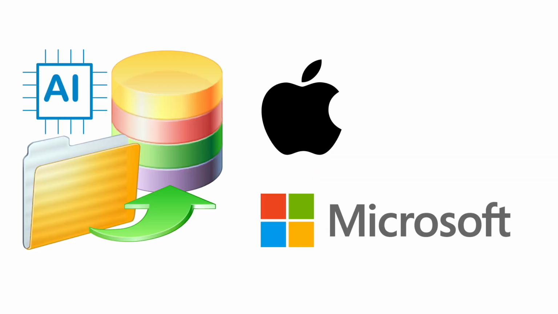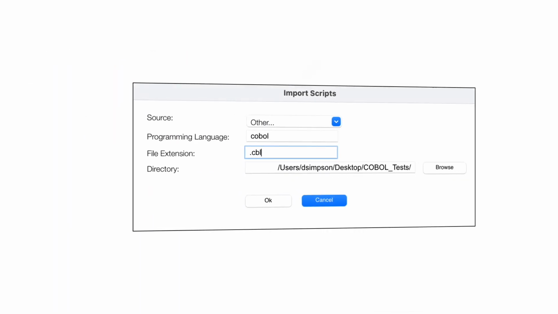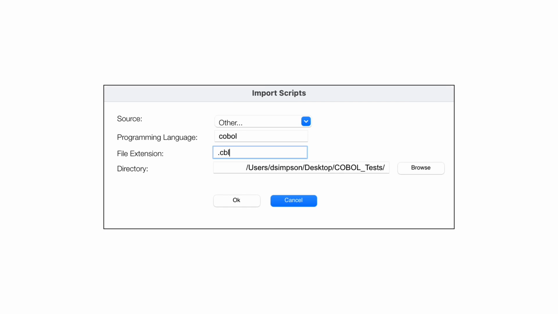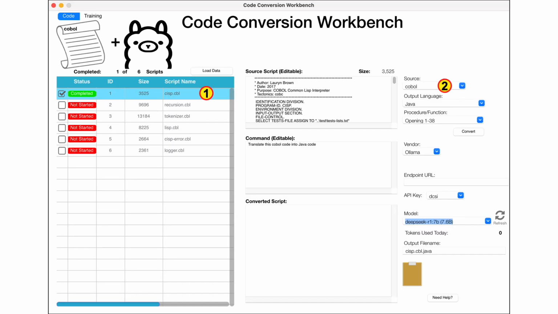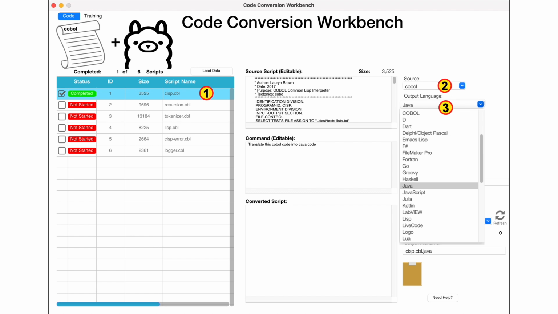FmPro Migrator is a cross-platform tool available for macOS and Windows platforms. The Code Conversion Workbench imports scripts from any programming language for automated conversion projects. I've already imported a Lisp interpreter COBOL project from GitHub. Here, you can see that the conversion is being done from COBOL to Java. You can see some of the additional conversion options available in the Output Languages menu.